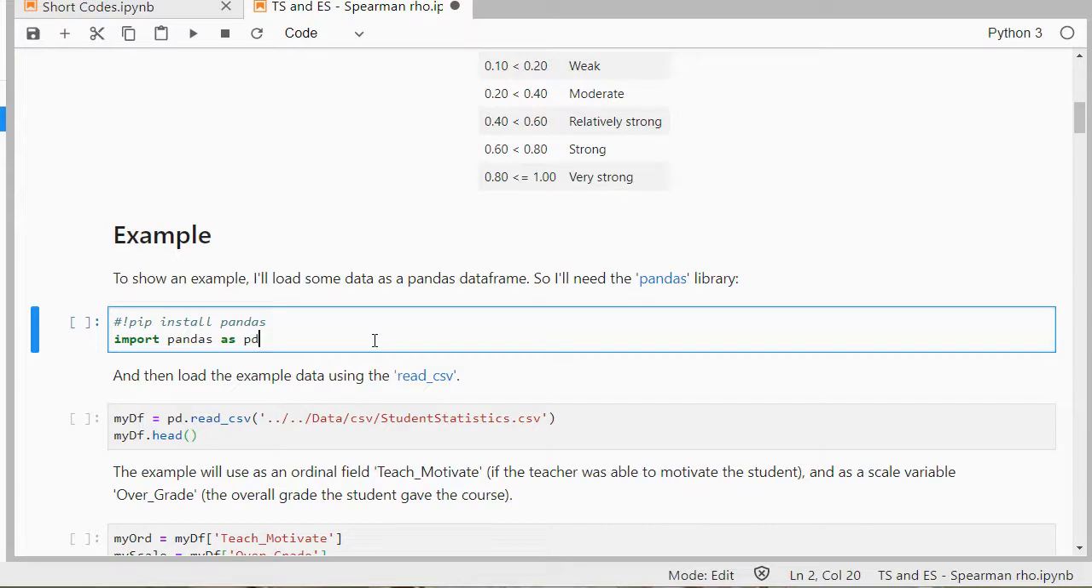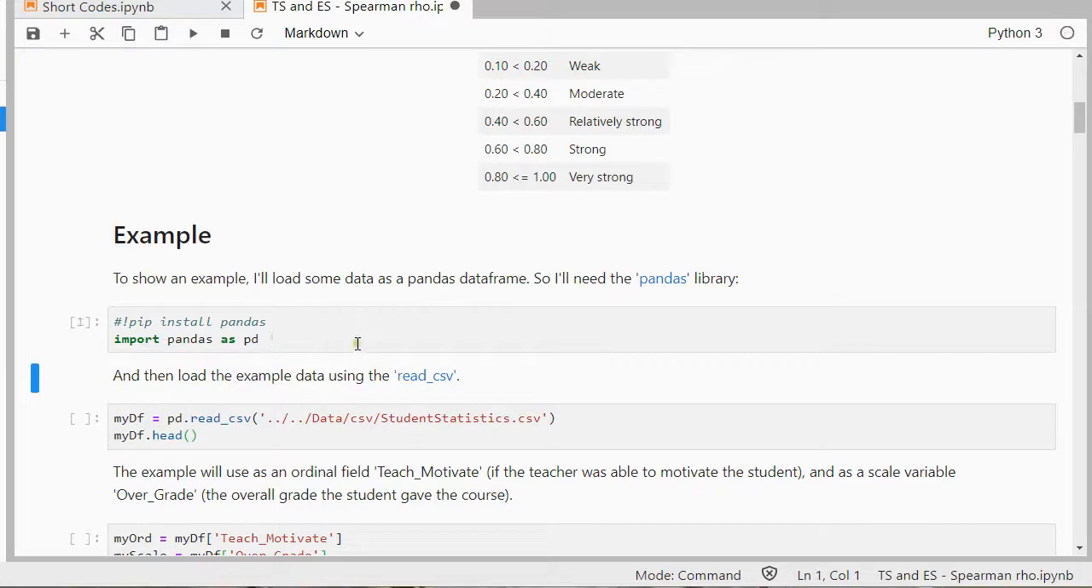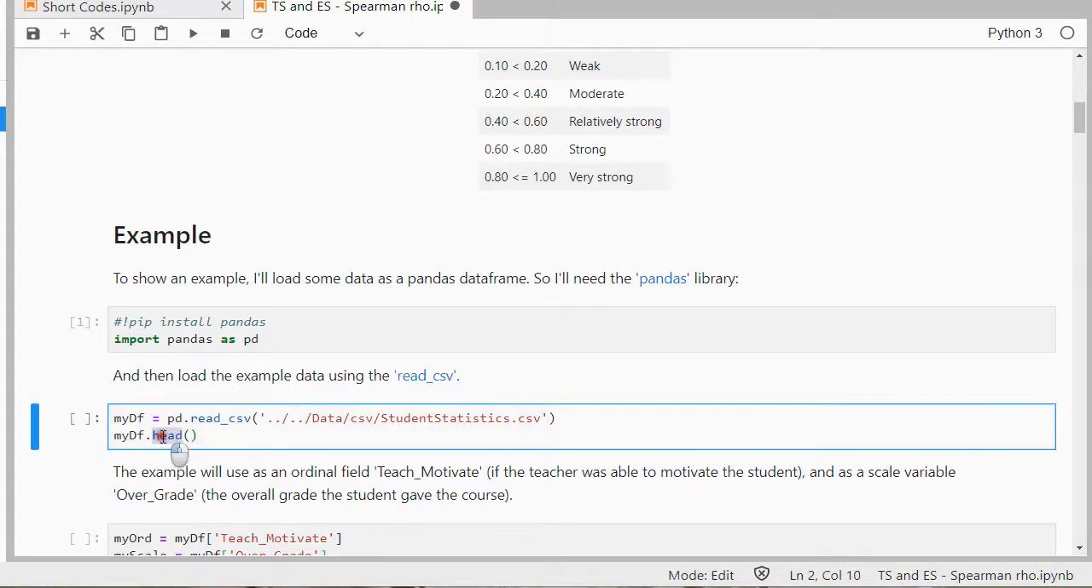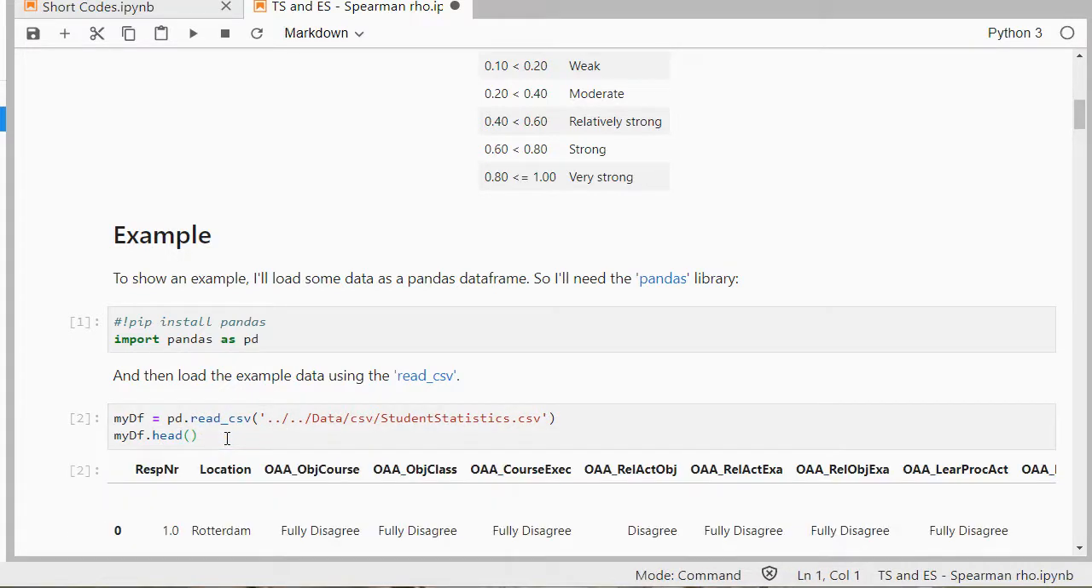file as a pandas data frame. So I'll first import pandas. If you've never used pandas before, use an exclamation sign, pip install pandas, and it should install for you. Then I can use read_csv to load my CSV file, which has the data. The head will show just the first 5 records.